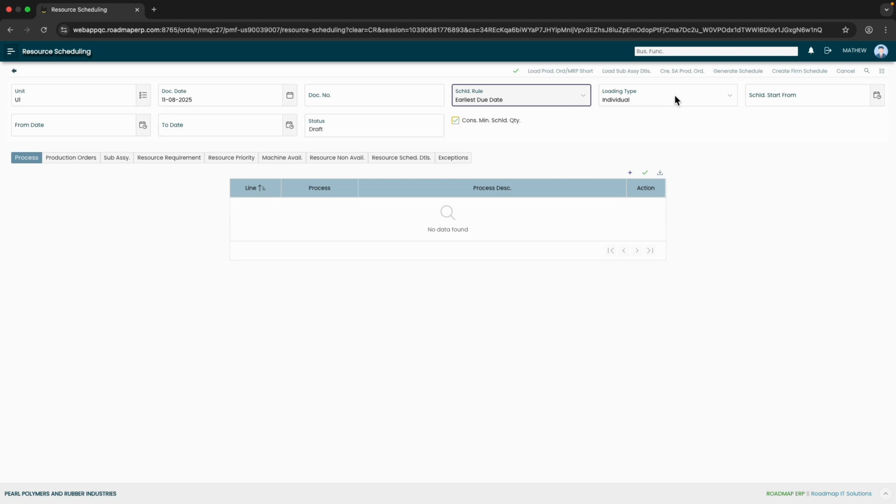Then comes your loading type, which consists of individual and combined. Individual is assigning and scheduling jobs for one resource at a time without considering other resources in parallel. Combined is assigning and scheduling jobs for multiple resources together, considering their interdependencies and sequences.